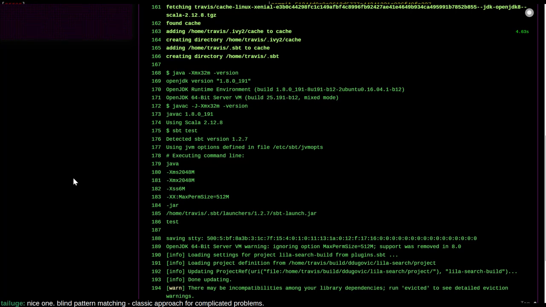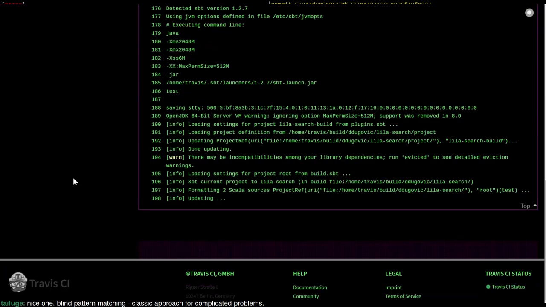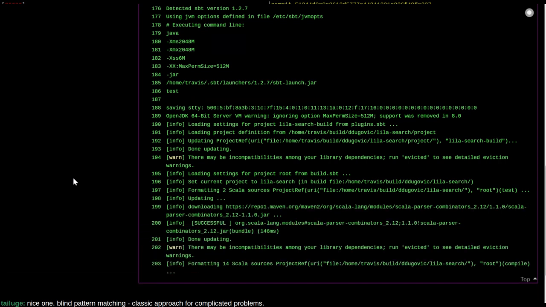Nice one. Blind pattern matching. Classic approach for complicated problems. Sure, I'll take it.